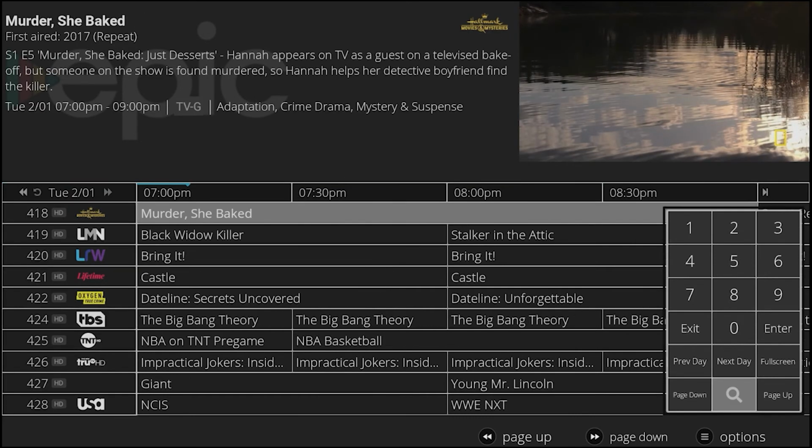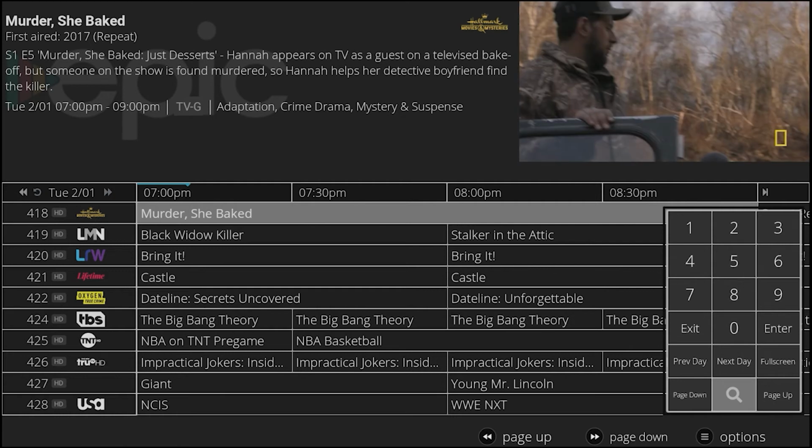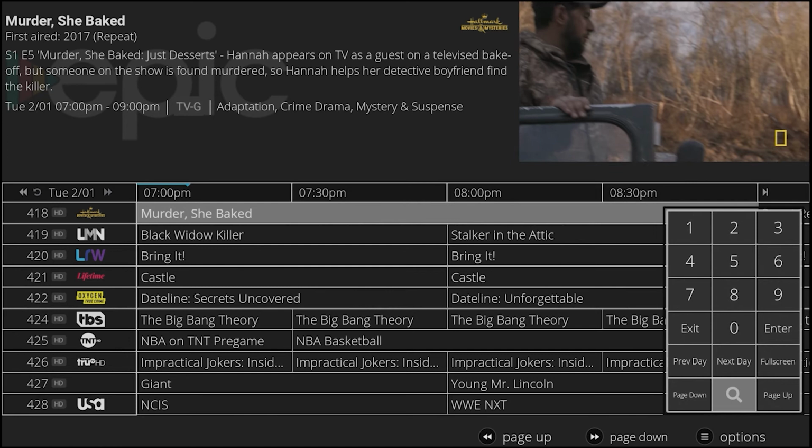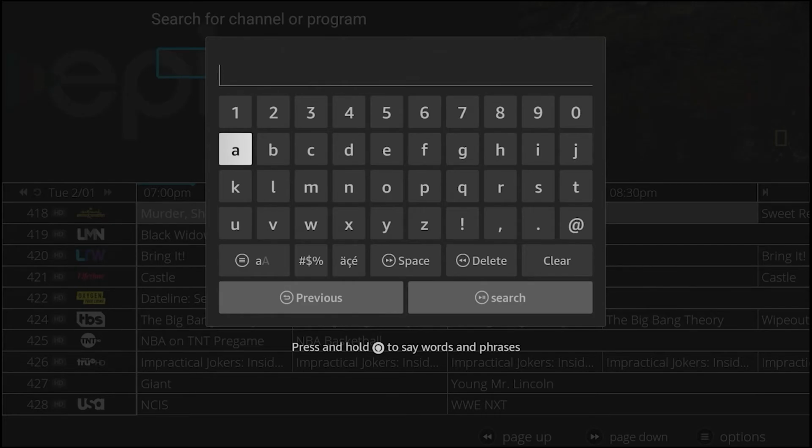The search function, or the magnifying glass icon, is also a very useful virtual remote feature. Let's say you know the name of a channel but not the exact channel number. Instead of scrolling through the guide and looking for it, you can search the channel name by clicking the magnifying glass icon on the virtual remote and typing in the channel name on the keypad. This will take you right to that channel as well.